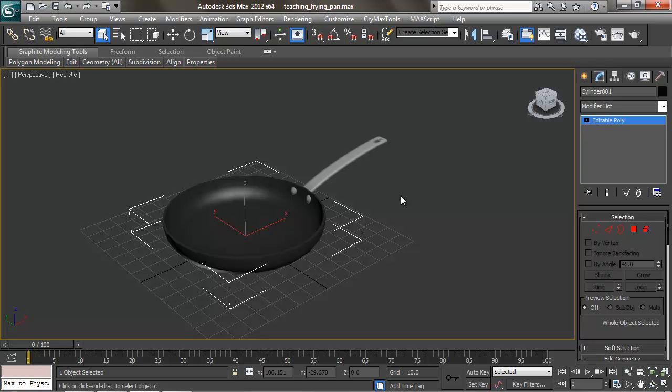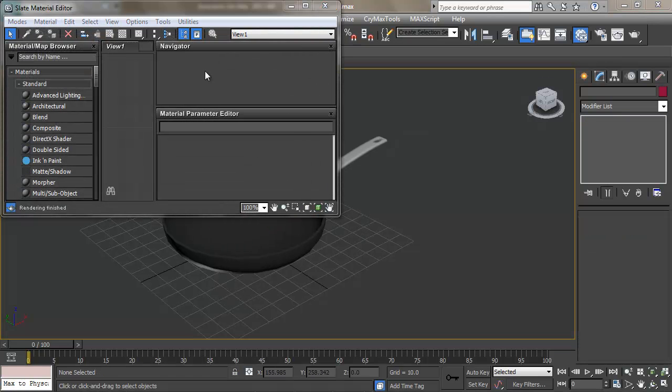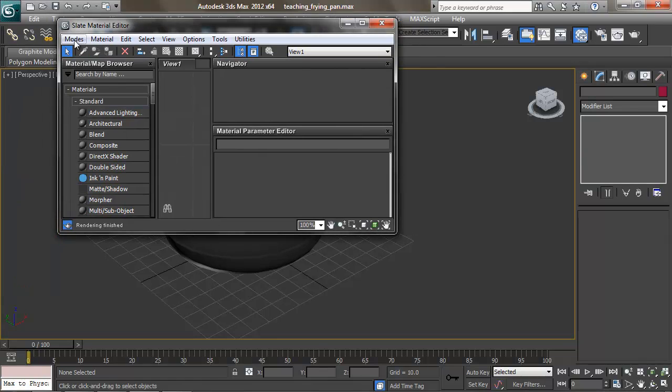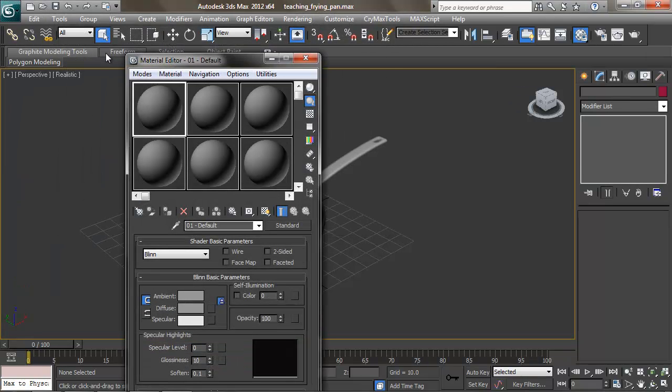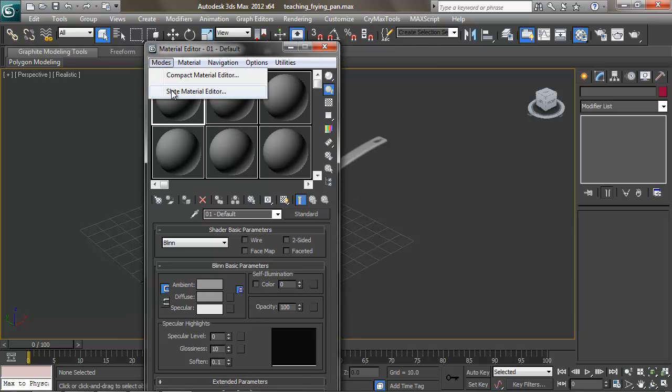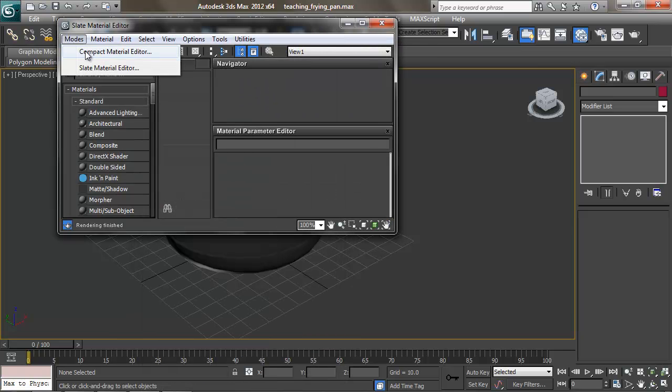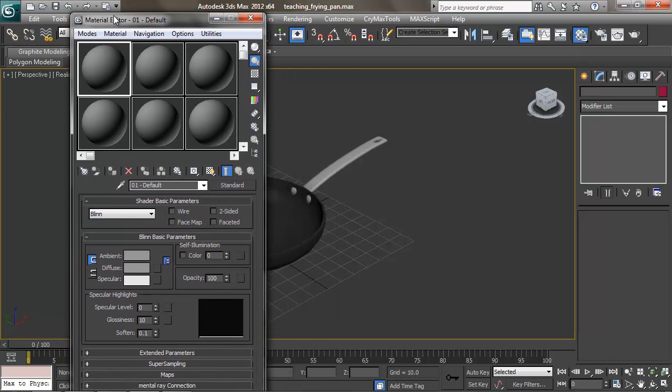Now, in 3D, when we say material, we're referring to the properties of a surface, its reflectiveness, transparency, the textures or colors it's using, whether or not it's glowing, for instance. To bring up the Max Material Editor, we simply press M on the keyboard. Now, if your material editor looks like this, go ahead and change it with me to the Compact Material Editor. We simply do that by clicking on Modes in the top left corner here and clicking on Compact Material Editor.